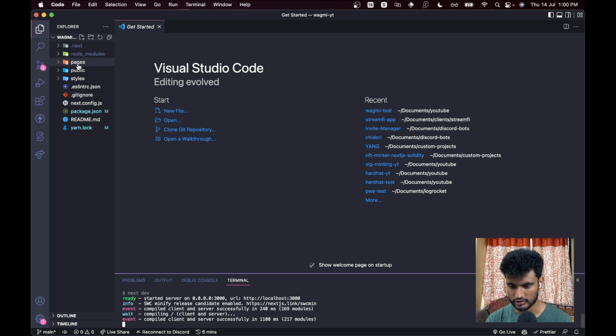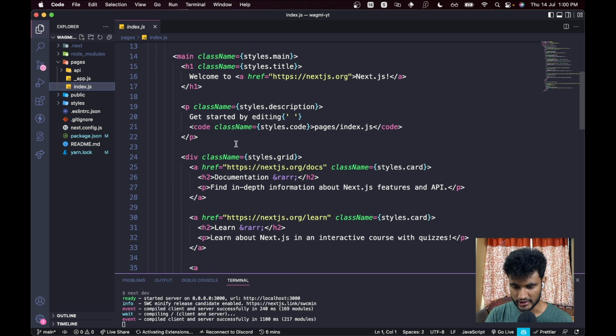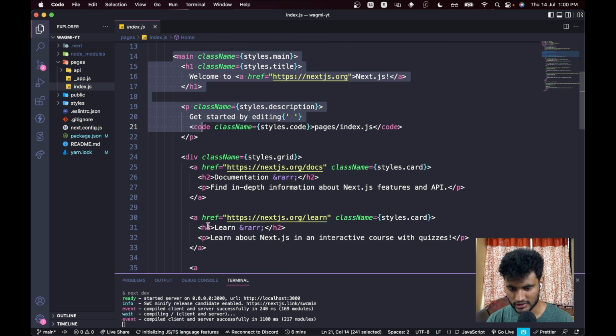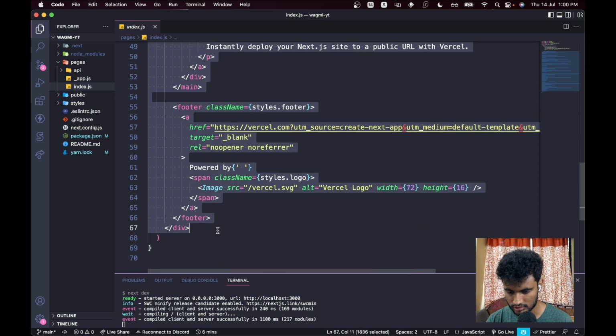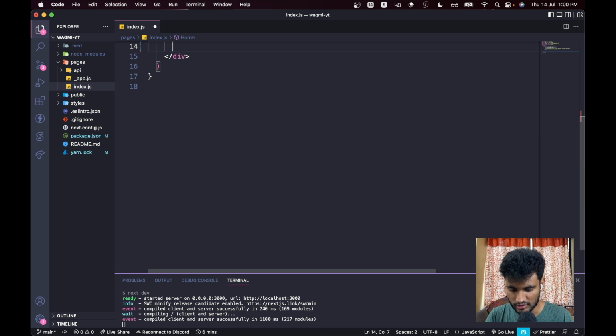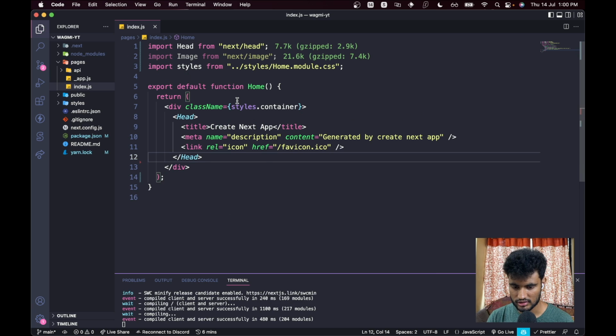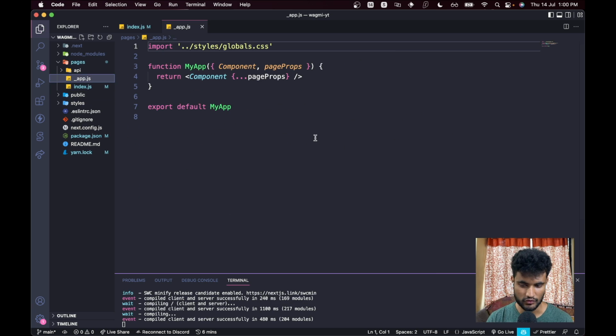Perfect. Now let's go ahead and clean up something. First of all, we don't need anything here, so we'll just grab everything from the main till the footer and remove it because we don't need any of that. Okay, now before we start with any of our action, first of all we need to pass in a config to Wagmi and wrap our application around the Wagmi config component. So let's do that right now.